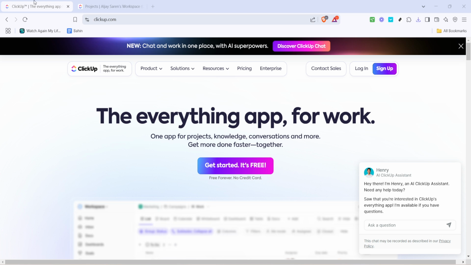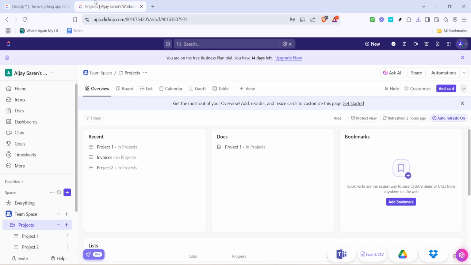Now, once you're signed in, you'll be prompted to select your Google account. If you use multiple accounts, make sure to choose the one associated with your ClickUp projects to ensure all data aligns correctly with your work environment. After logging in, you'll find yourself on the main dashboard. Here's where the magic begins.